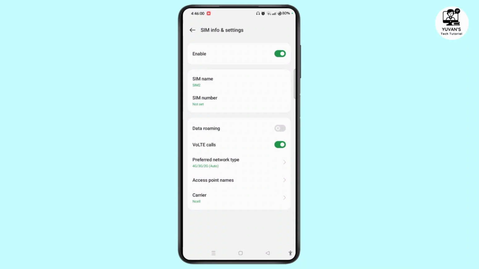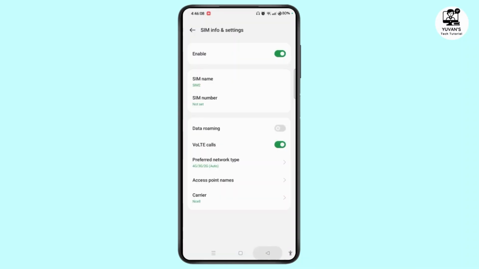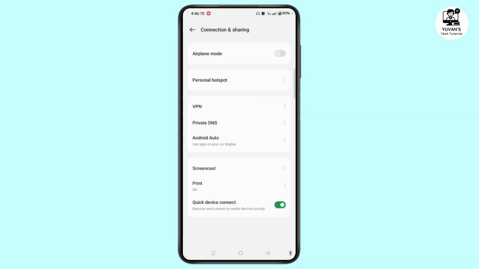Come back, select Access Point Names. Tap three dots at top right corner and reset access points. Once you do that, you need to check whether your issue has persisted or not. If not yet, go to Connection and Sharing and turn on airplane mode for a while. Switch it back after 2 or 3 seconds.